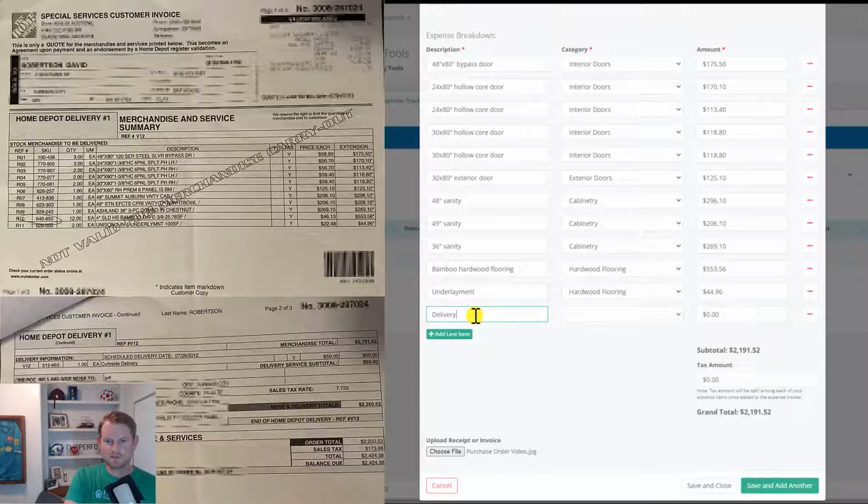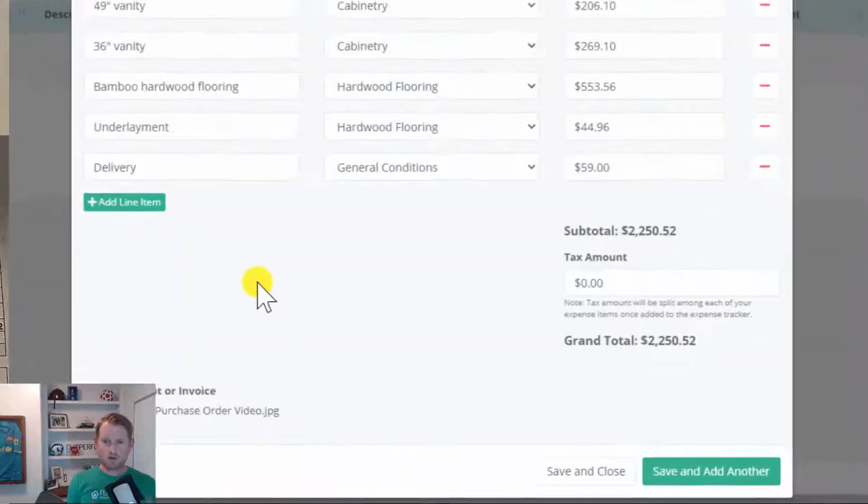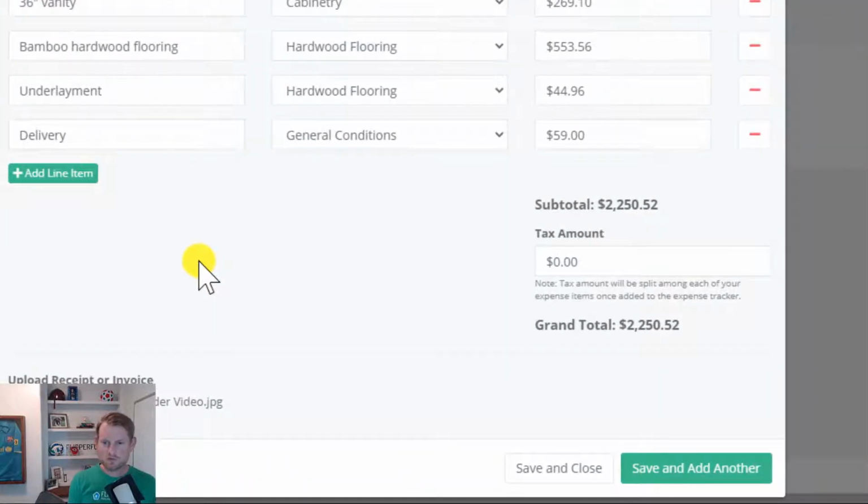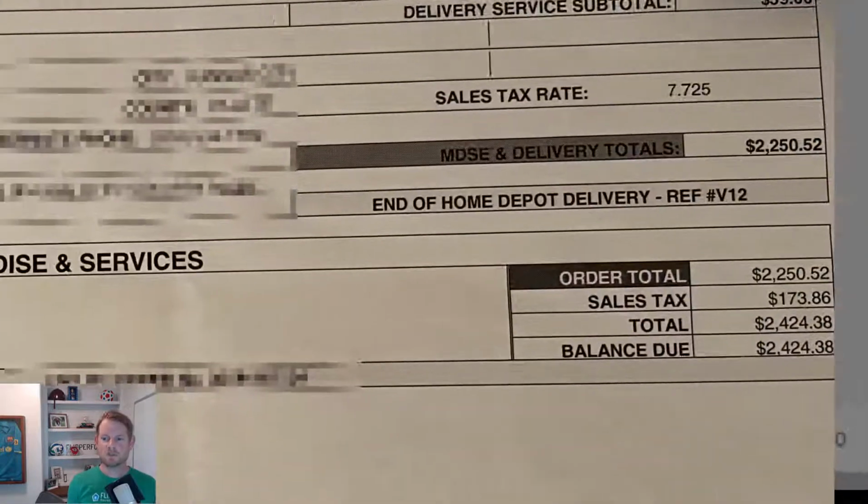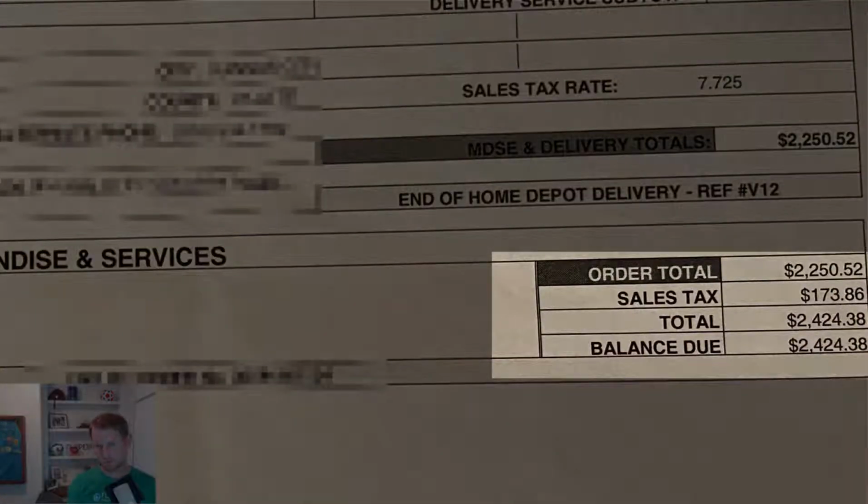This is always kind of an awkward one on where to put it. So I'm just going to classify this one under the general conditions category, which is where you can categorize all of those general items on the project that don't necessarily have a repair category to categorize those items to. Cool. Now you can see our subtotal for all of these items is $2,250.52, which matches our subtotal on the purchase order.